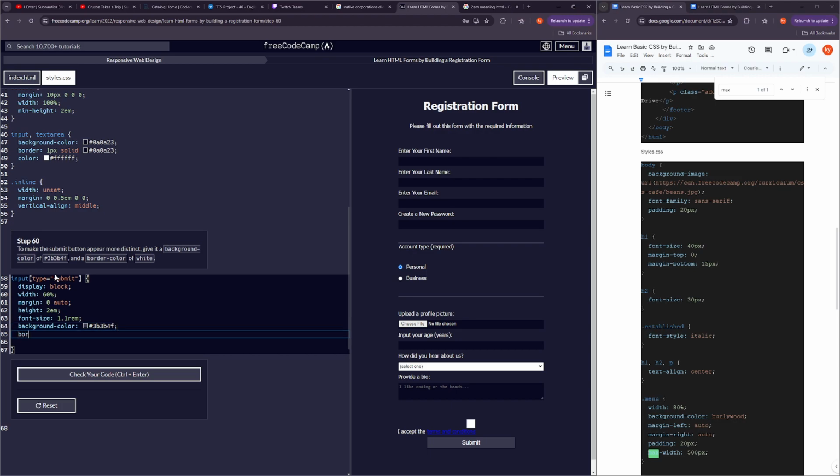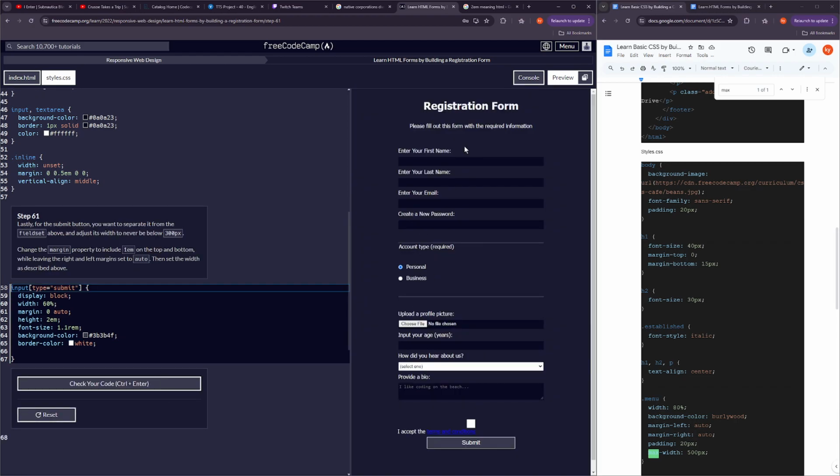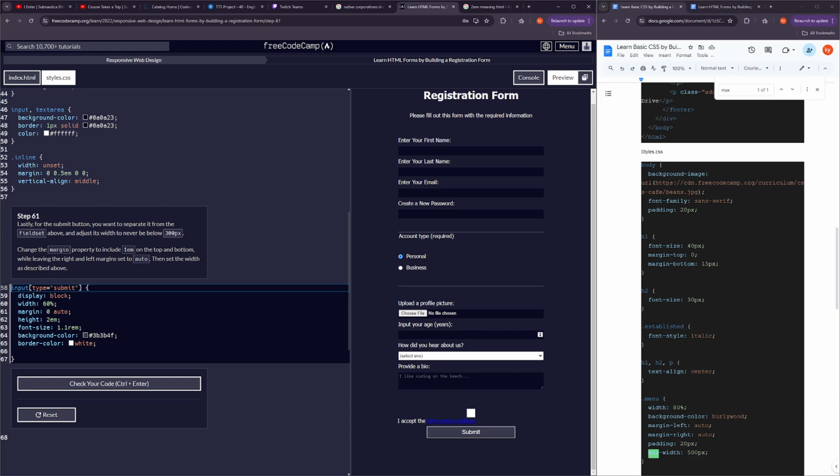And border color of white. Amazing. Oh wow, look at that. Background color. Border color. Yeah, that gives it some personality, that's for sure. Bro, this is the most impressive thing I've built ever. That's crazy. I had a lot of help, struggled all the way along. But look at this. Look how nice that looks.